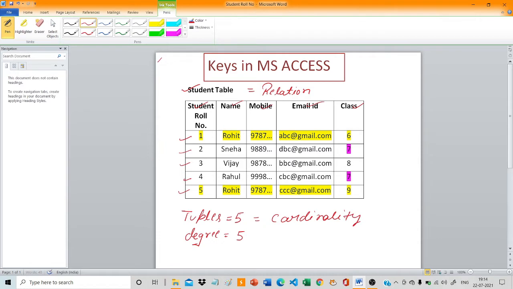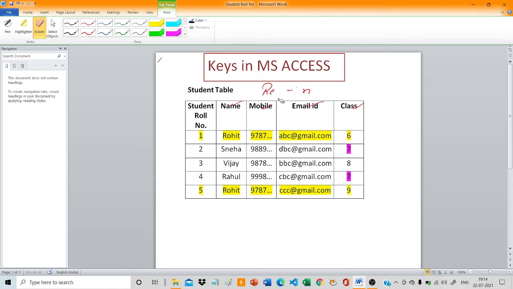Clear? Now I'm going to discuss about the key. The first key is what? That is known as super key. Okay everyone? So wait for a minute. Yes. So first we are going to discuss about the key. What is key? Key is an attribute or set of attributes that uniquely identify any record. Any record means any row.